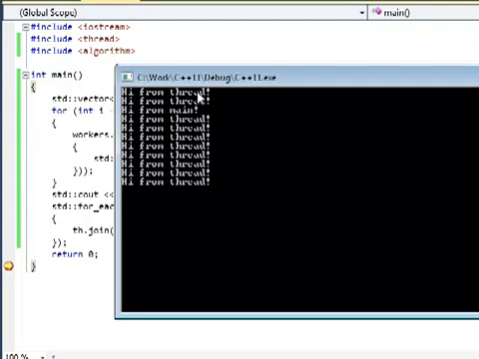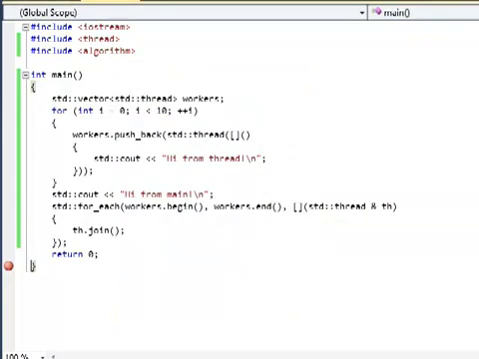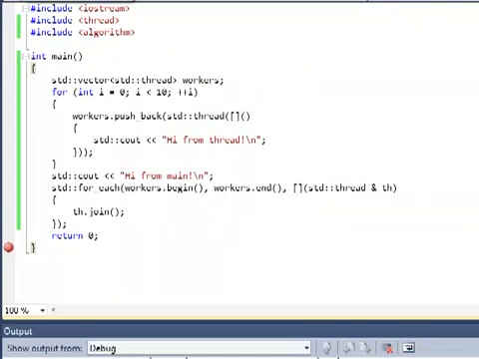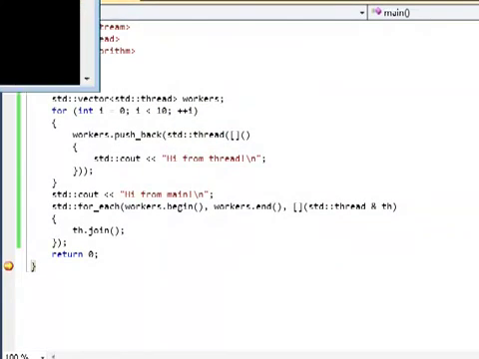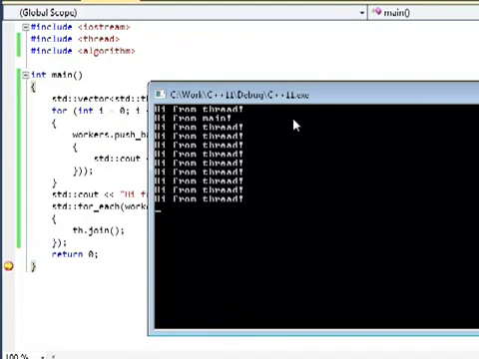So here you see after 2 threads, "hi from main". Okay, let's try again. This time, after 1 thread, there is "hi from main". So the result is different. And this is very characteristic of concurrent programs, that they are not deterministic. Every time you run them, you might get a different result.